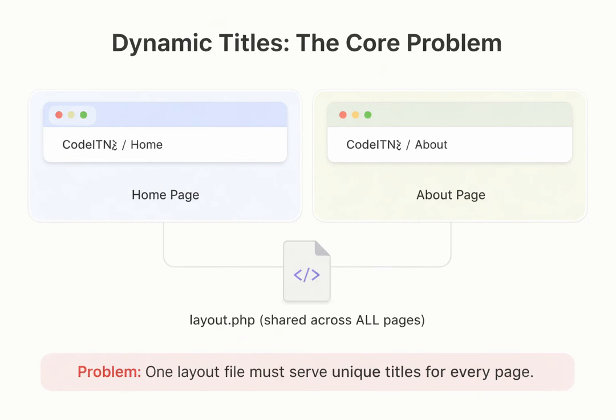So here is the core problem we are dealing with. When you visit a website, each page should have its own unique title, the one you see in the browser tab. On the home page, you might want code.itn/home, and on the About page, code.itn/about, and on the Services page, something else entirely. But here's the catch. All of these pages share the same layout file. The title tag lives inside that layout, and that layout is common to every single page. So how do we make one layout file produce a different title depending on which page is being visited? That is exactly the problem we are solving right now.